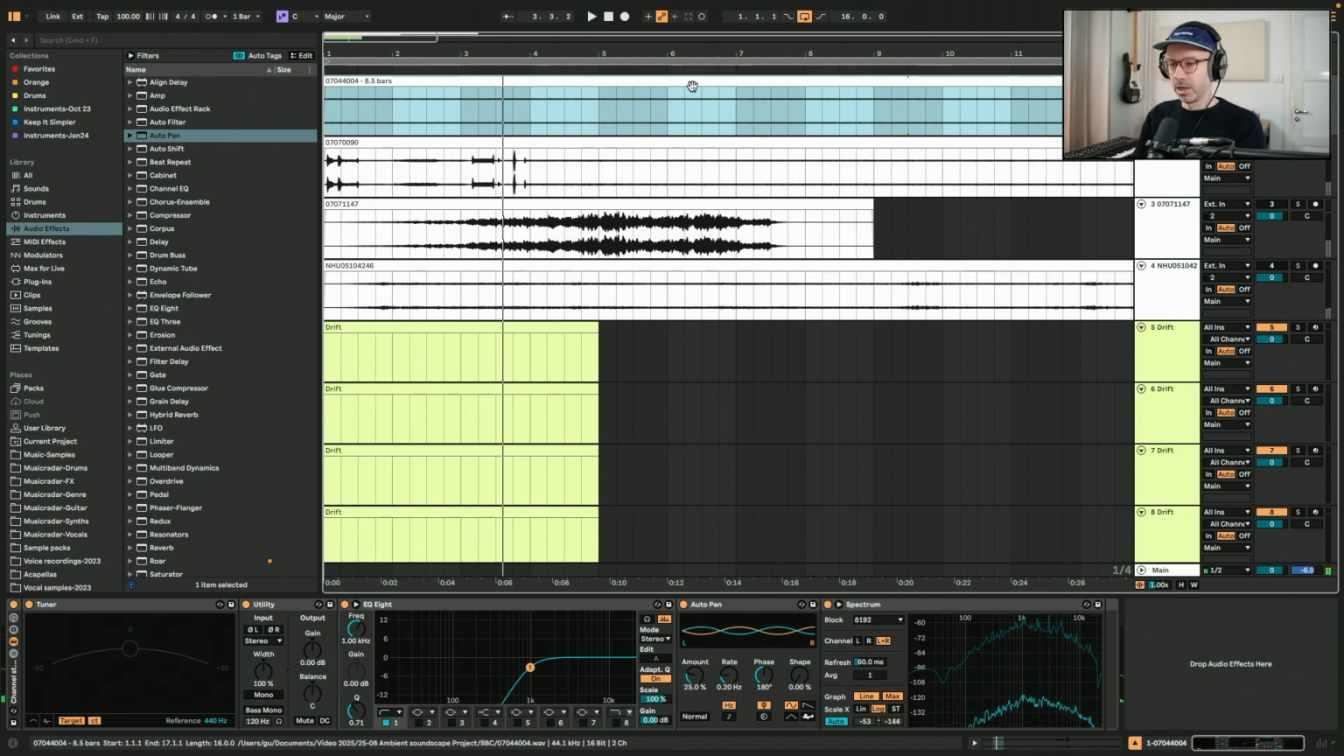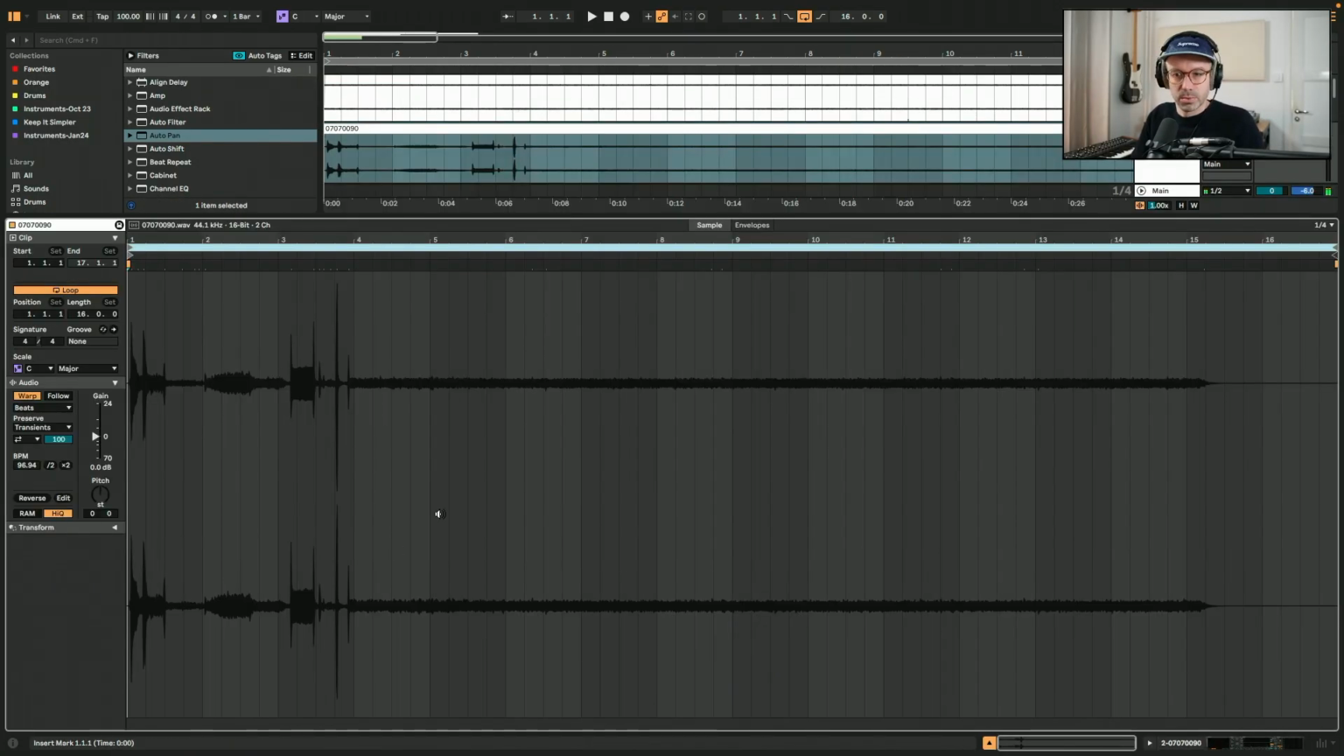And especially if we lower this in the mix, this could be a really nice sort of bed in the background. I'm happy with this first layer. Let's go to the second sound and let's see what we can do to it. So the second sound was this one.